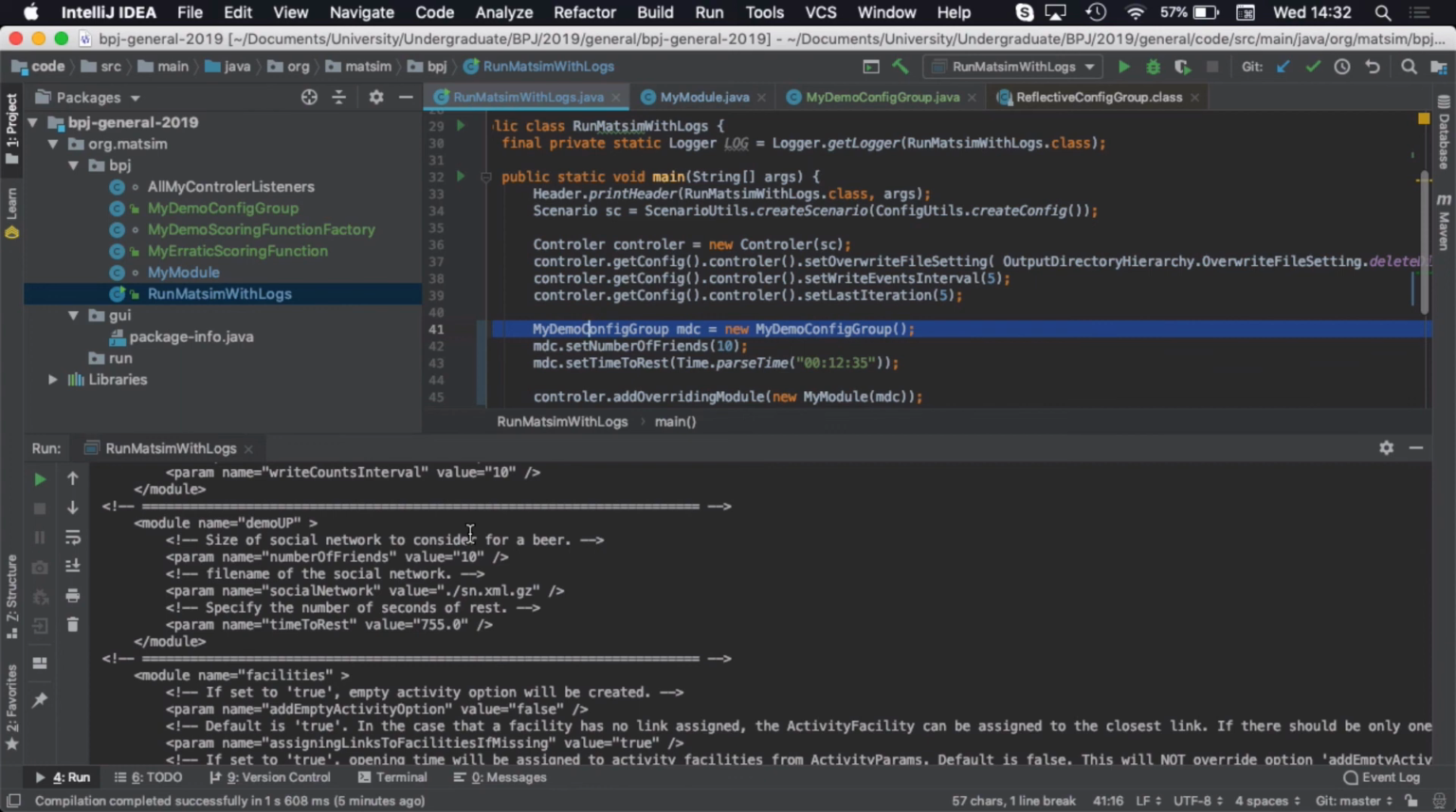Good, that is it. So we can hang around with that code, but I think those are the three things that I wanted to talk about today. Scoring function, config group, and then just recap that Guice binding.